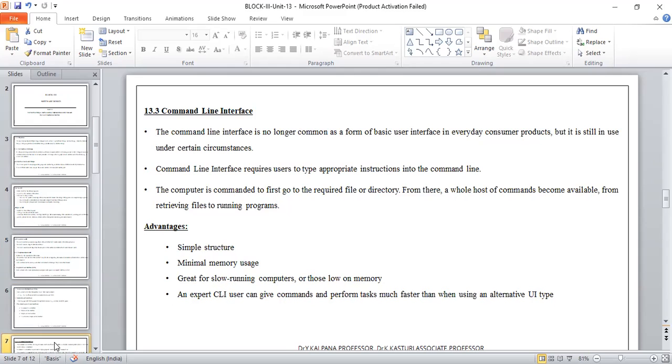Certain applications are still using command line interfaces. It requires users to type appropriate instructions into the command line. Therefore, the user has to remember the commands. When you type the commands on the command line, it will act accordingly. The computer is commanded to first go to the required file or directory. From there, a whole host of commands become available, from retrieving files to running programs. Therefore, based upon the commands, all the files will be retrieved and run.